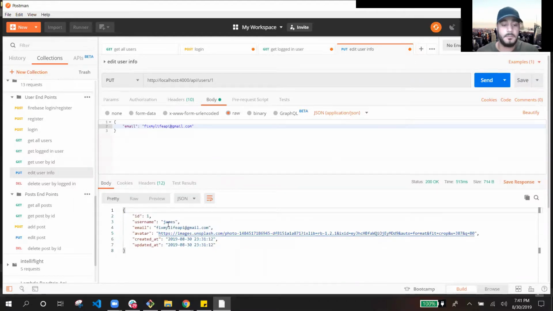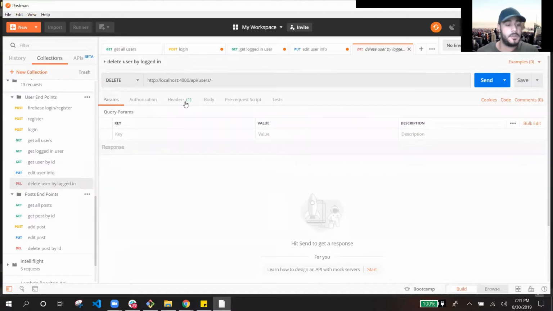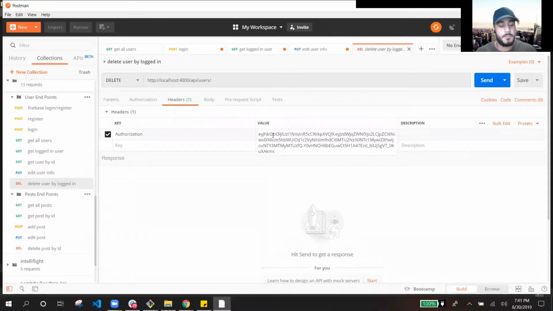This is just the way you can easily update your username, your email, your avatar. The ID won't be able to update, and these others are just timestamps for when they were created or when they were updated. And then you're also able to delete the user. So you would have to use the API also. I won't delete this user. I can make a new user.